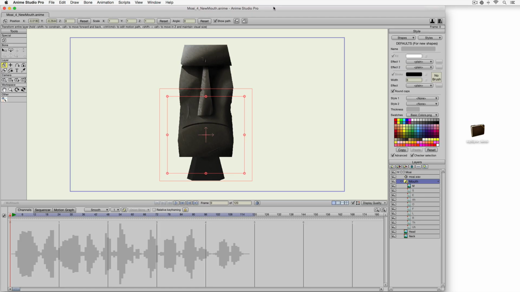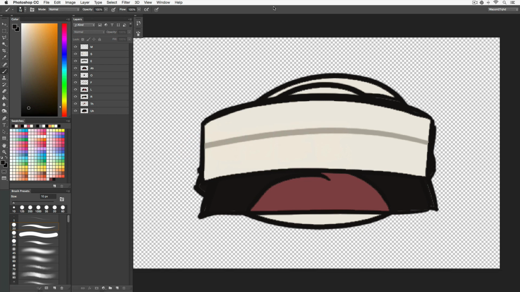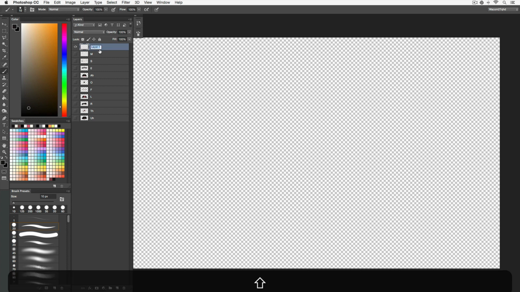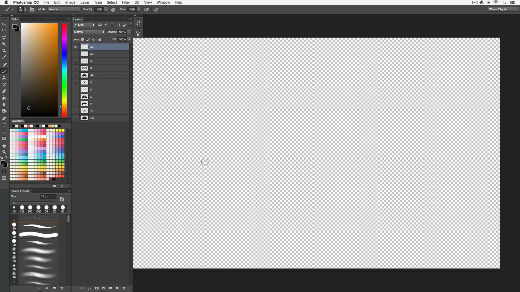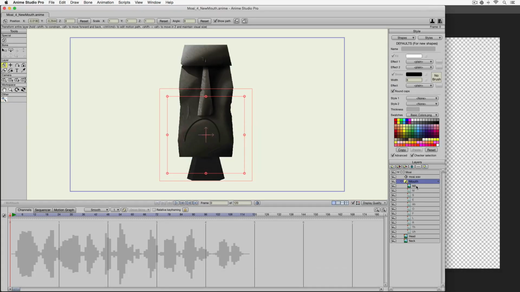What if you wanted to add to your mouths? Well, Anime Studio 11 makes it really easy when you're working with Photoshop files. If I open back up my mouth files, and maybe I make a new layer, and I call that, let's just call that M2. Maybe just a variety of my M mouth. Maybe I want to make it more curvy or something different. All I have to do is save my file, go back to my Anime Studio file, and it adds that layer automatically.